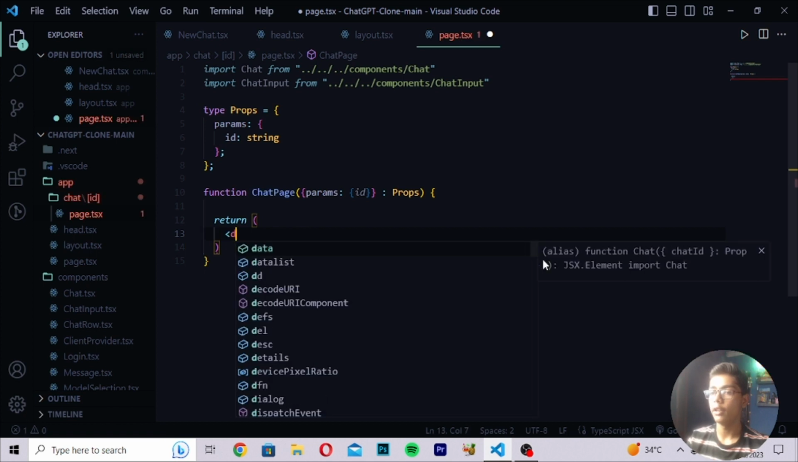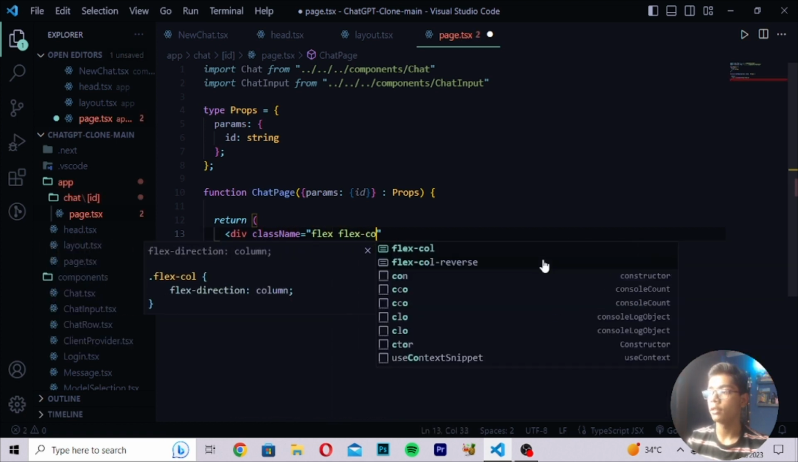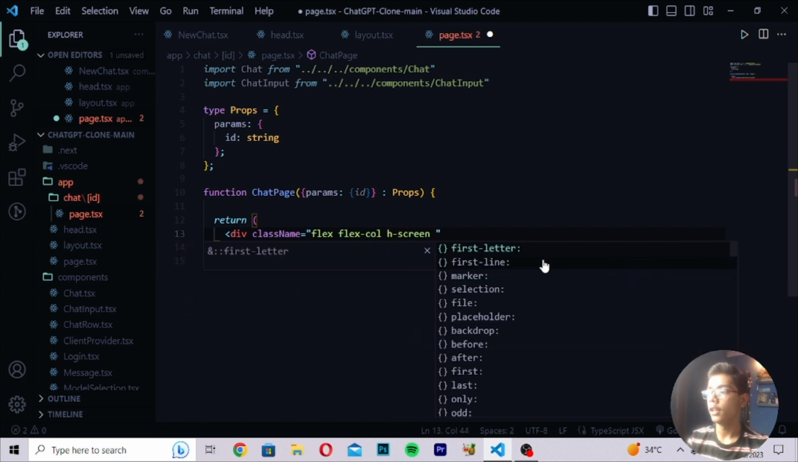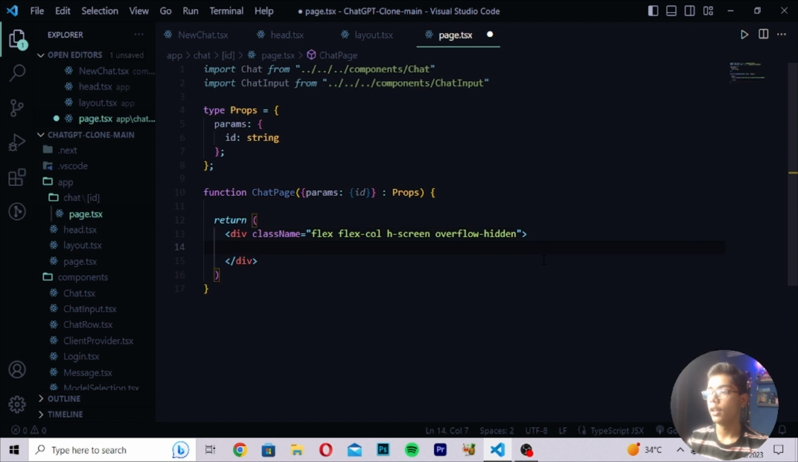Then you have to write here a div with className like this, and then flex col h-screen. Then write overflow-hidden. Then just close it, and here you have to write a tag, like this slash, and right here Chat, and then you have to make this tag.